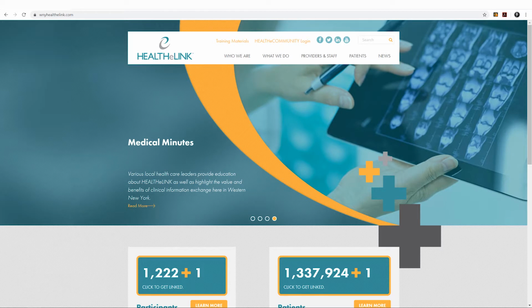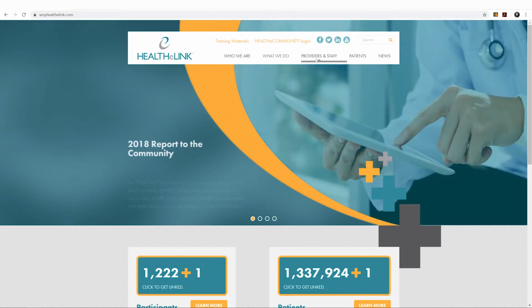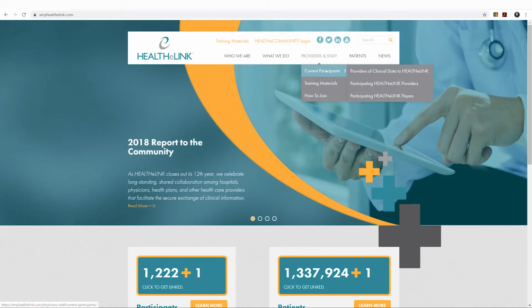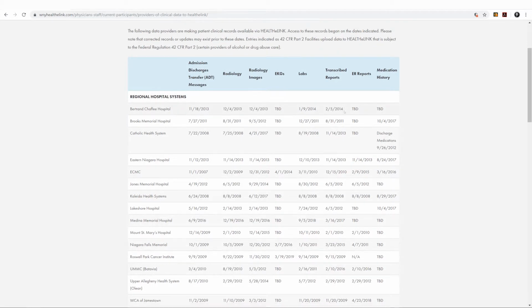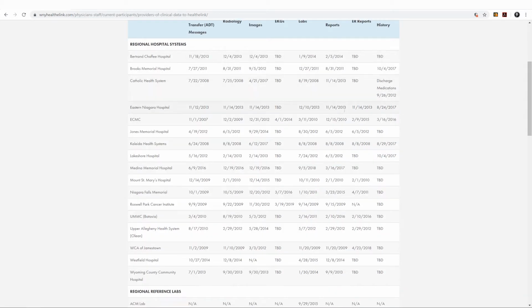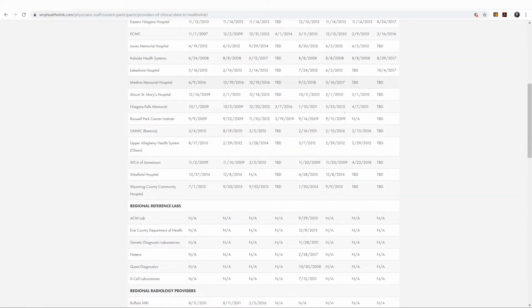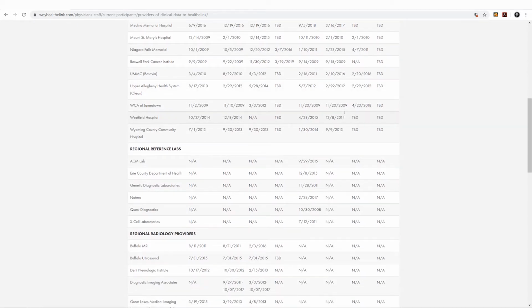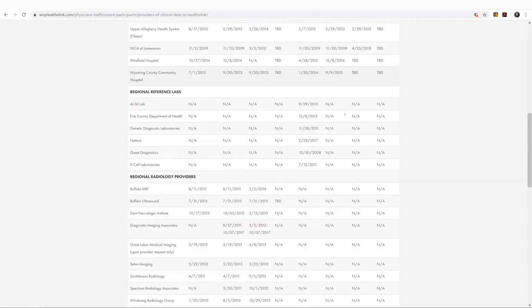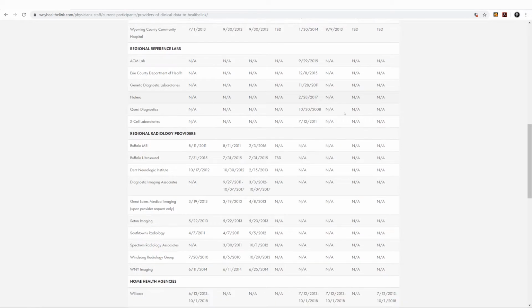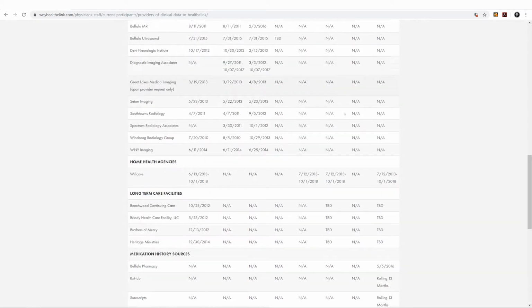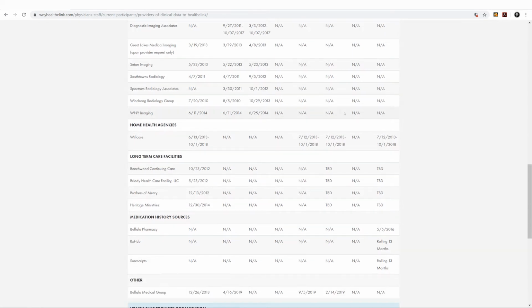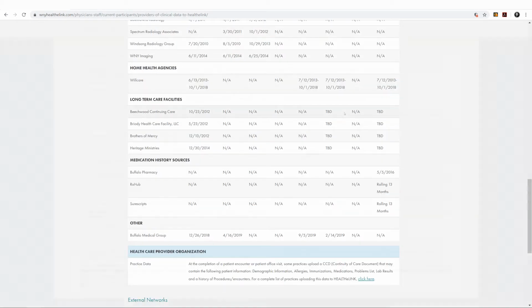HEALTHeLINK's Population Health tool contains a rich repository of clinical data and adjudicated claims. Disparate clinical data is aggregated from hospitals, independent labs, diagnostic centers, skilled nursing facilities, practices, and other organizations, including paid claims from participating payers. Refer to our website for a full listing of clinical data suppliers.